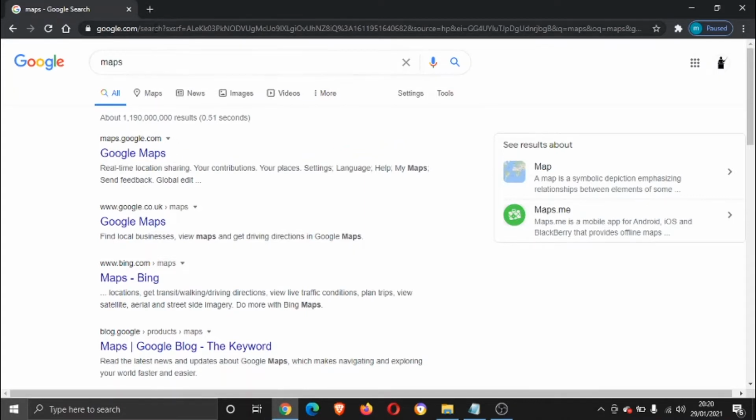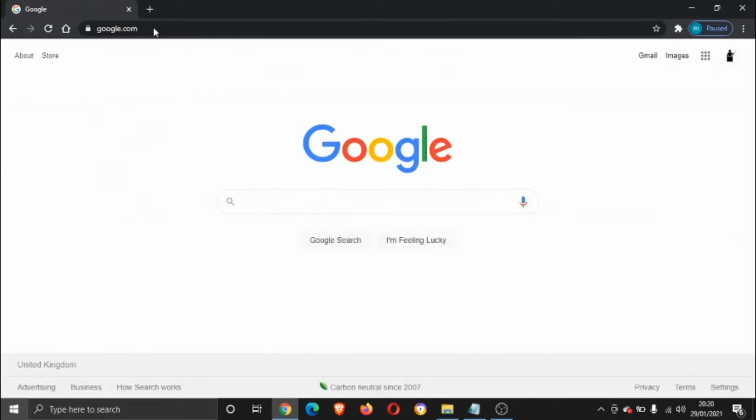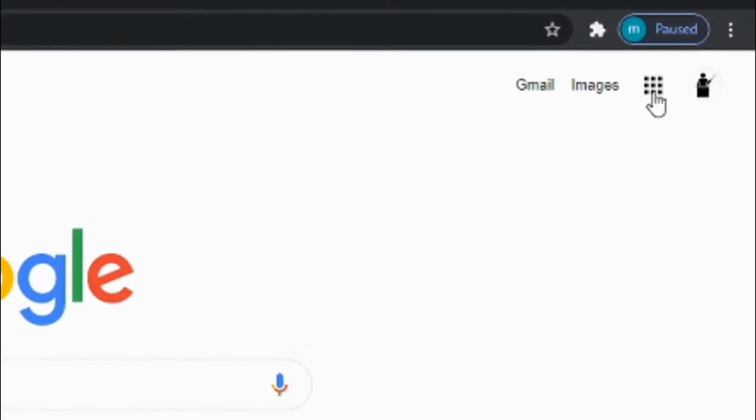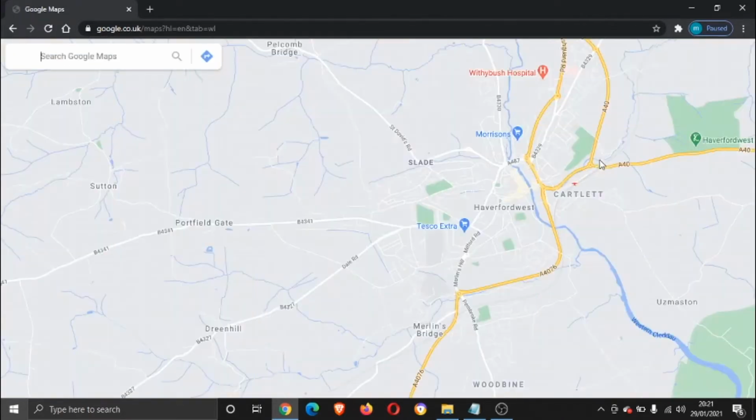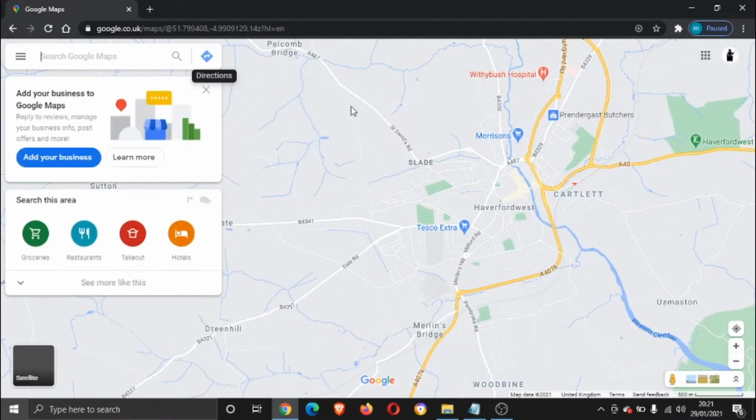Another way to get it is when you're on google.com, come across to the top right hand corner and click these boxes up here, and you should see a list of different apps. You need to click the Maps one here. It's going to load up a map of the area. Normally if you're logged into your Google account, it will load up the area surrounding the address you've got registered on your Google account.